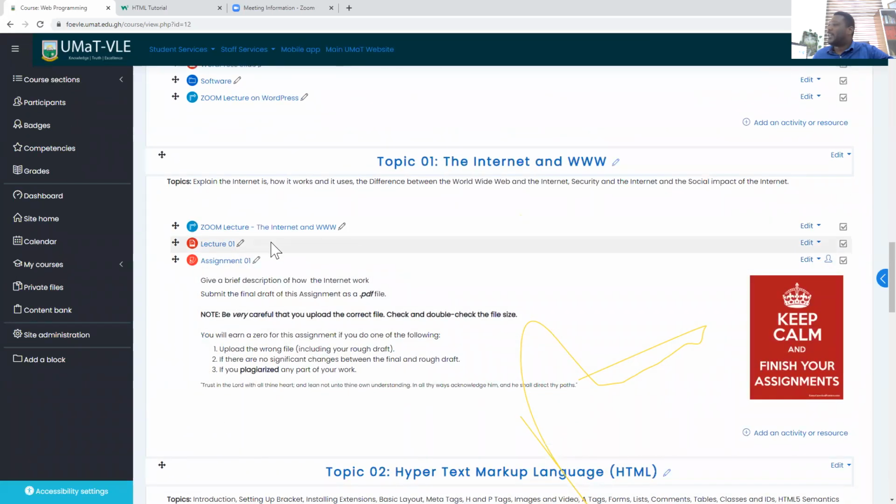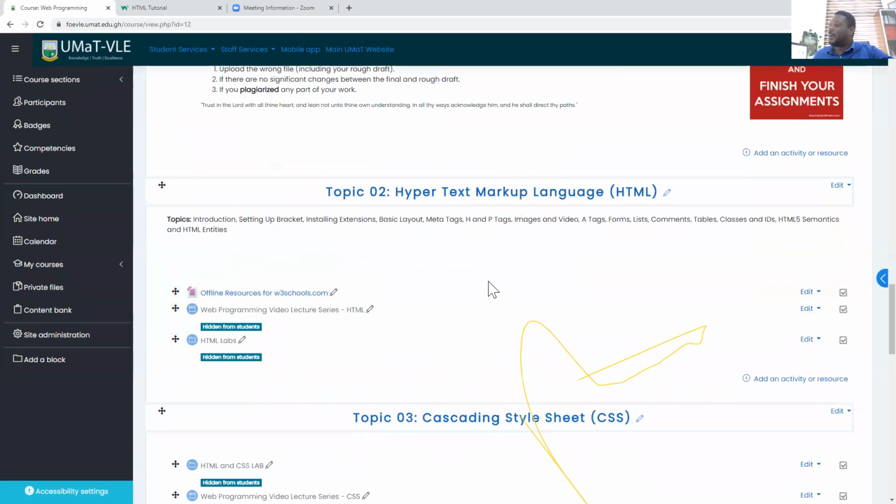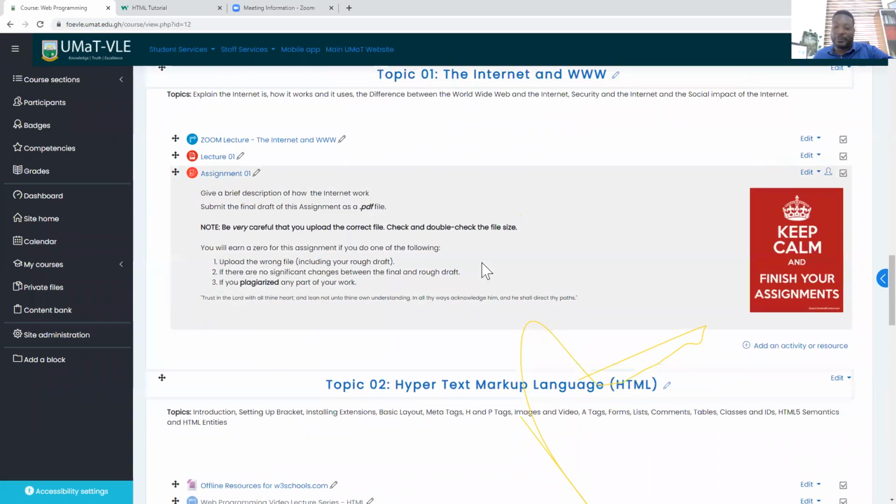All right, so this lecture, as you can see, we have the Zoom. I have these lectures, and I have already given an assignment here. So I would want you to go through it. All these sites, I'm going to hide it for you to see what is going on.